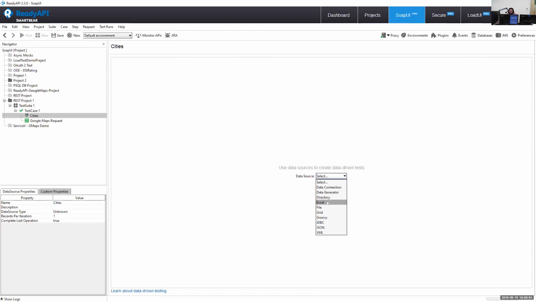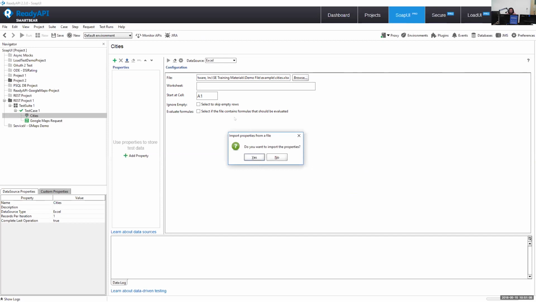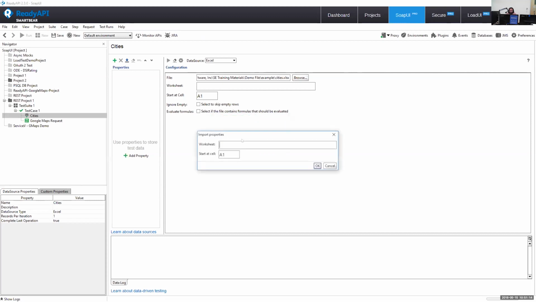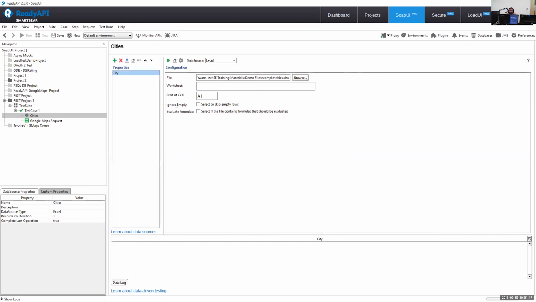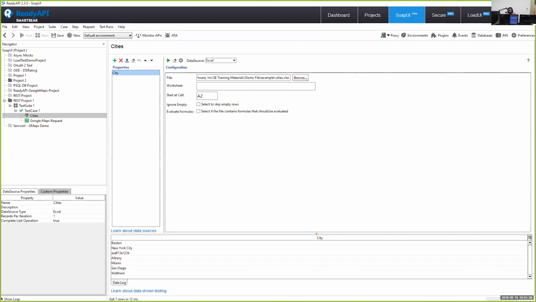All right, so I'm going to set up this Excel data source. I'm going to browse to my cities Excel file. That was actually off screen, sorry I didn't pull that over. And what we see here is that row will be automatically imported into a data source property, right? So we have that city property created. I want to start at the second cell because that's where the information actually is. And I hit OK, and we can see that that information is automatically pulled in to our data source.